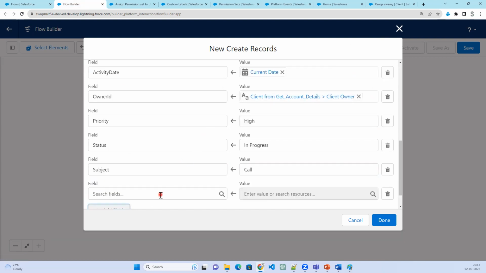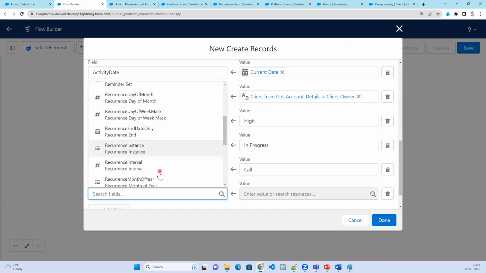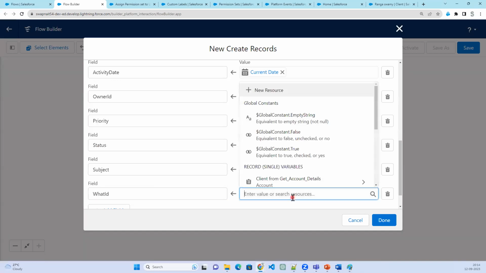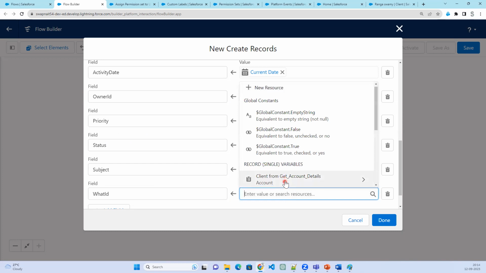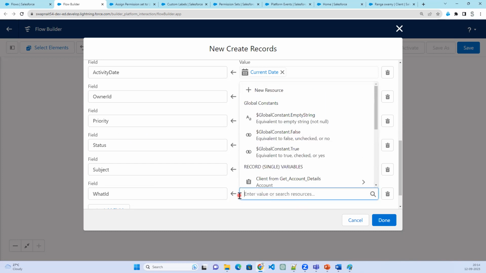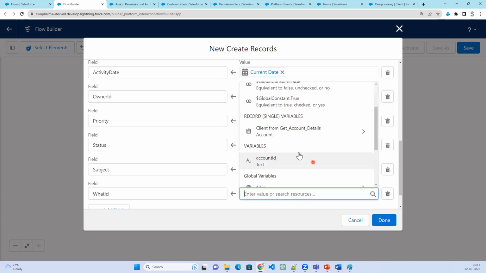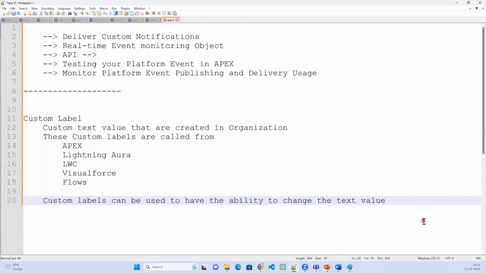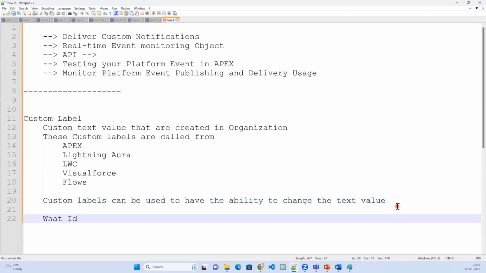And then I'm going to provide what ID. So what ID is nothing but account ID. Where am I going to get account ID? Account ID I'm getting from the outside, which is account ID. Now here, what ID? There are two types of IDs: what ID and who ID.